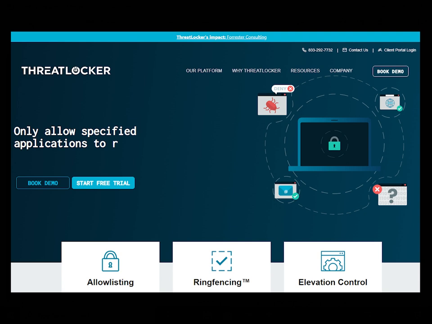This is a new tool in our security stack called Threatlocker. This is going to basically help us improve the security posture of the business and streamline the approval and request process for installing new applications on your computer. So we've already pushed this out. It should be on most of your machines already.